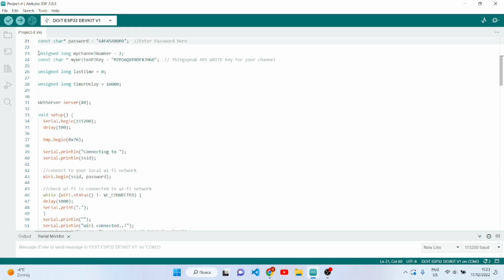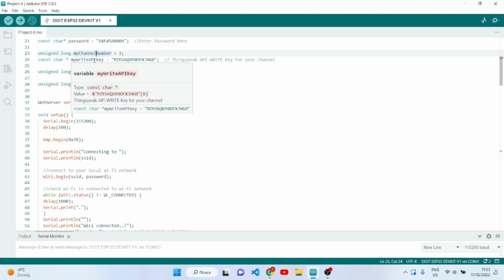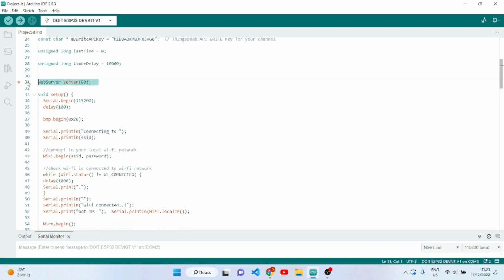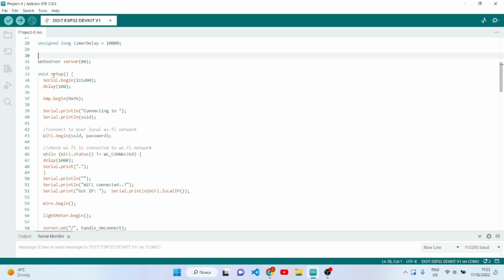parameters. Here I declared several variables for ThingSpeak. It is my channel number, API key, and timer delay, which explains how many seconds of delay between updates. In my case it will update every 10 seconds. Here I start my web server. I declared the port of my web server as 80.